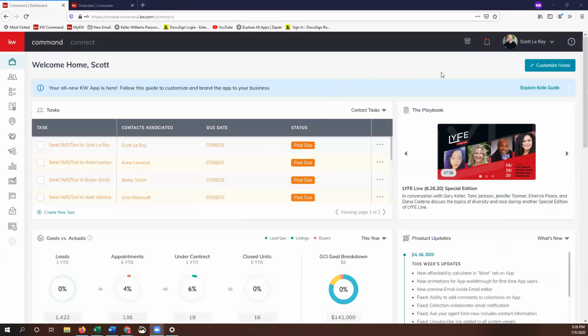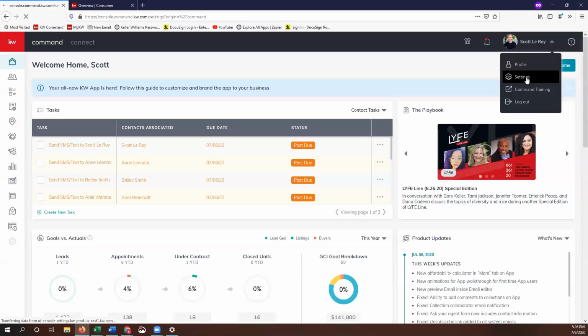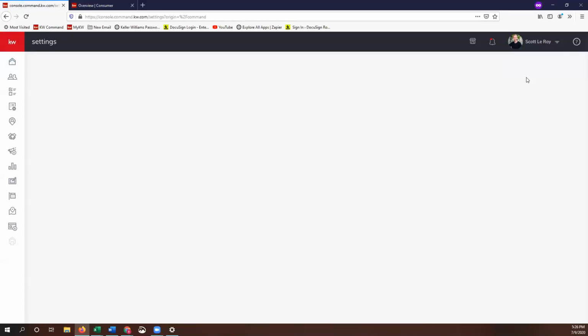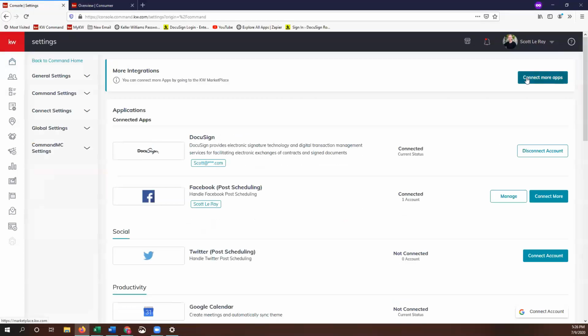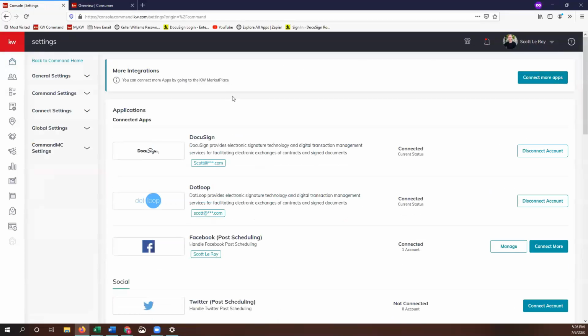So to start, I'm logged into my Command platform and I'm right on the home screen. I'm just going to be clicking on my name in the top right-hand corner, and then I'm going to be clicking on Settings. Once your settings page has loaded, we're going to be clicking on Connect Settings, which is going to then give you Marketing Profile. And we're going to be clicking on that.